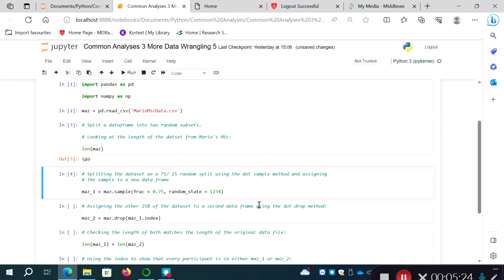So we now have a new data frame object called MAS1, which is a sample of 75% of the observations or participants in the data set. Okay, so with the other 25%, the remaining 25%, we want to assign that to another data frame object. So I'm going to create this new object, MAS_2.